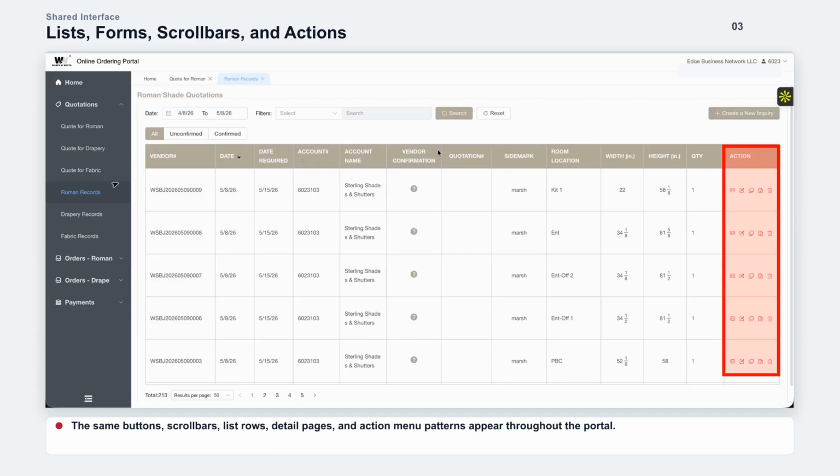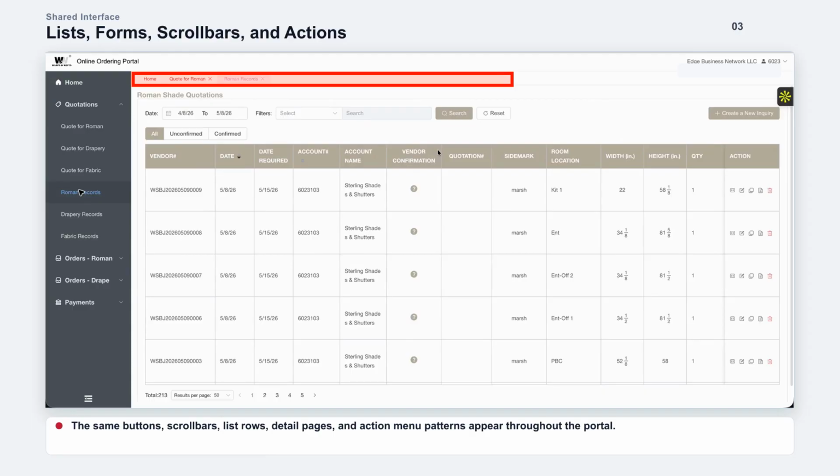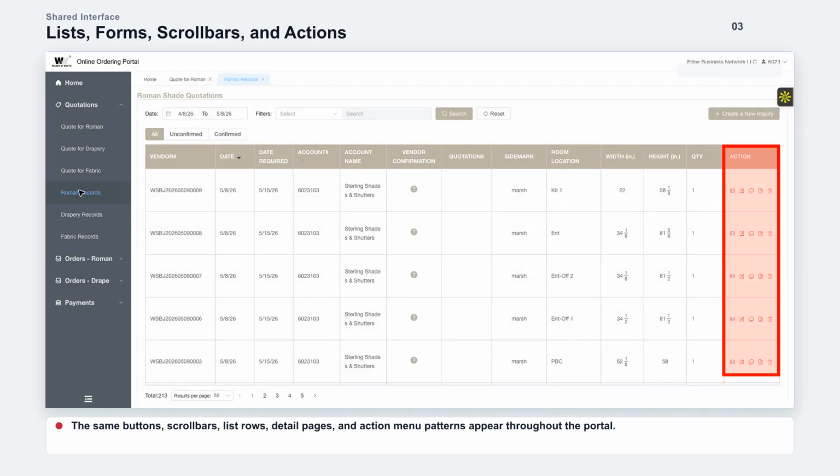Pay attention to the scroll bars. Vertical scrolling moves up and down to show more rows. Horizontal scrolling moves left and right to show more columns. Many tables contain more information than fits on one screen. Important details and action buttons are often on the right side, so if a field or button is not visible, scroll horizontally before assuming it is missing.